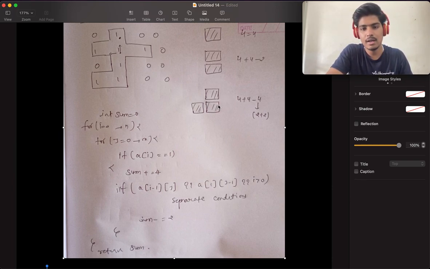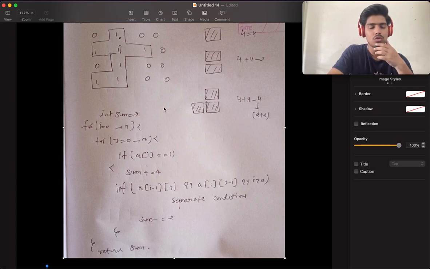So what we will do here is subtract the overlapping walls. Here two overlapping walls are there, and here two overlapping walls are there. So that's why minus 4. 2 plus 2 is 4, so minus 4. This is the main approach for this problem.